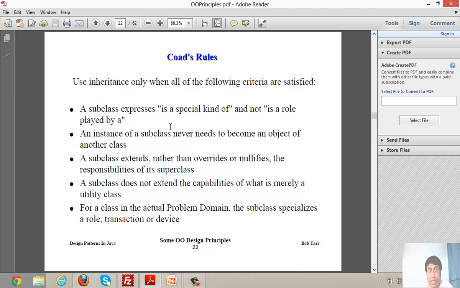Person, if that's the class and you're trying to extend it, creating 2 other classes like passenger and agent. Passenger is not a special kind of person. Agent is not a special kind of person. What it is, passenger and agent, is the role of the person. So if we extend person and create agent and passenger, that's not a good design, or we should not use inheritance in this case.